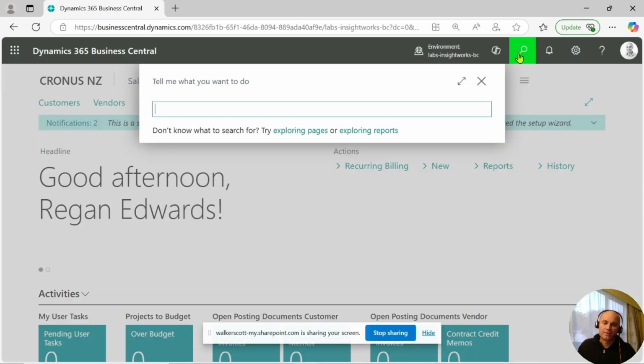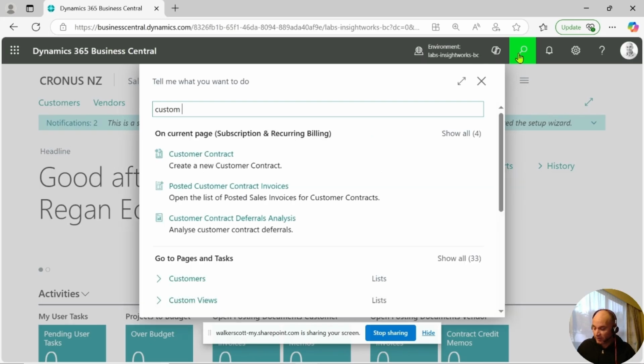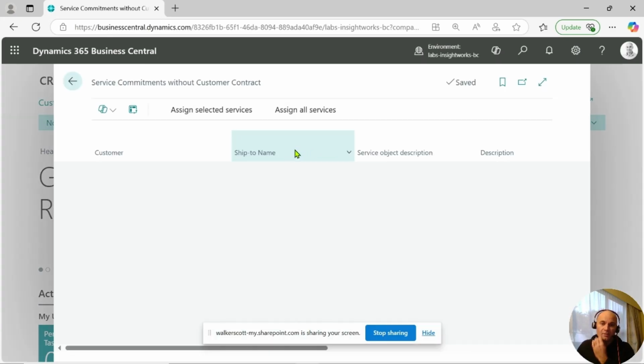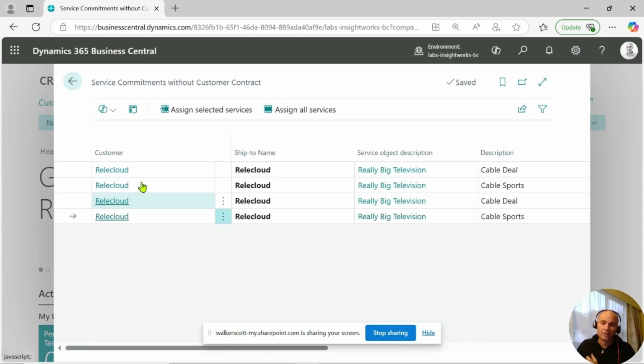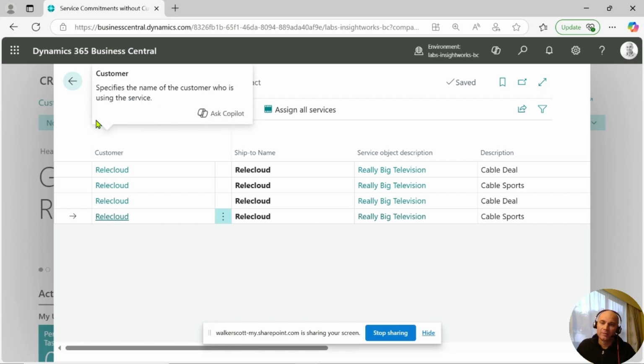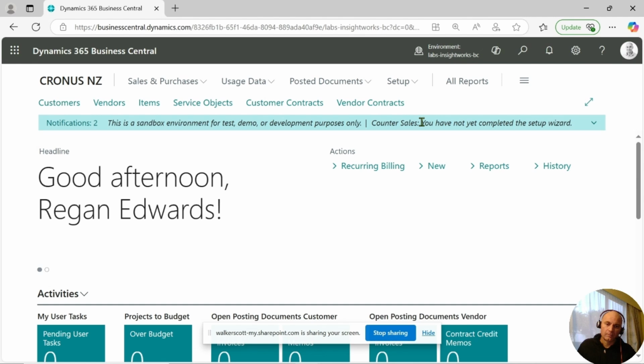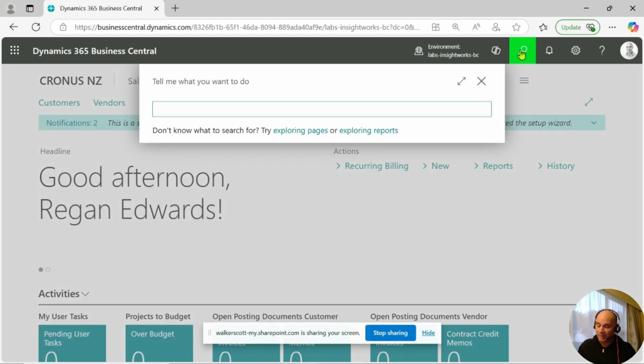Okay, a couple of tasks. So we've had a look at the customer commitments without customer contract. So we're looking for orphaned service commitments that need to be assigned. So it's something that maybe you run weekly. There's the same thing on the vendor side.